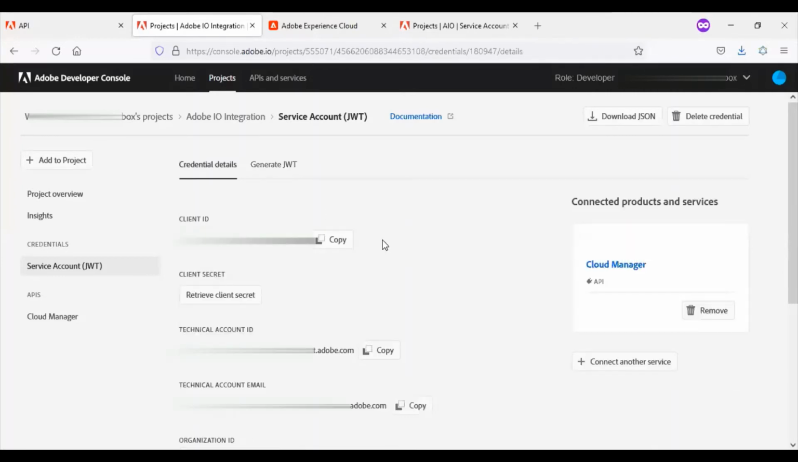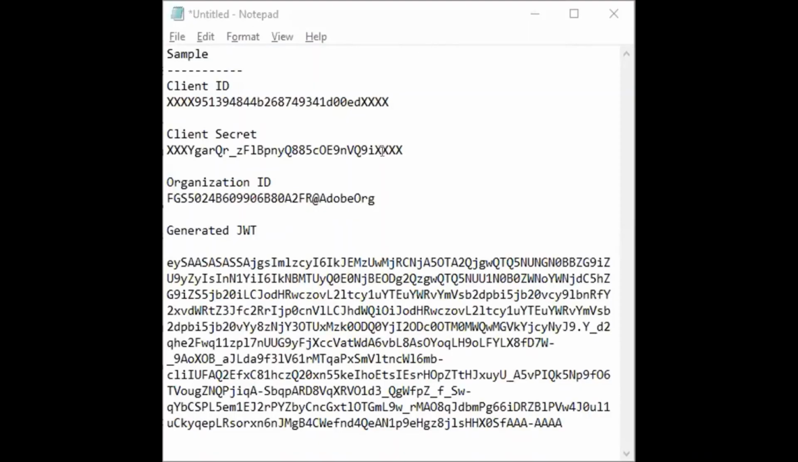I'll come back to the credential details and copy the client ID, client secret, and the organization ID. Here you can see the sample items which I have copied. I have the client ID, client secret, organization ID, and generated JWT token. The next step is we'll have to create a bearer token using this generated JWT.